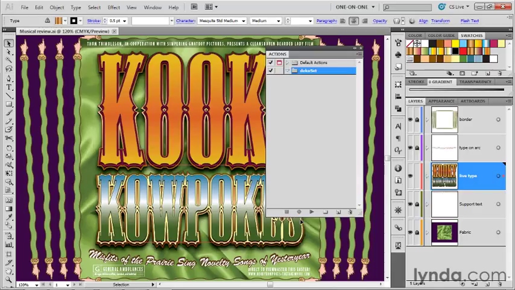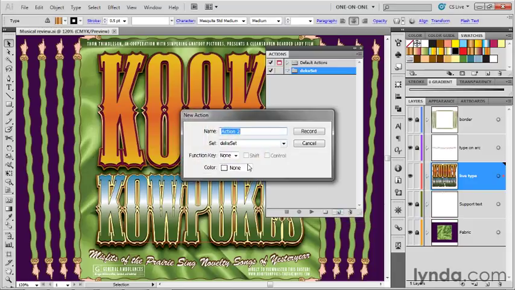The record button is designed to continue actions that you've already started. In order to initiate a new action, you have to click on this little page icon. So go ahead and click on the page, and then up will come the new action dialog box. And in this case, we're going to create an action called Save for Web, and it's going to be PNG8/64 is what I'm thinking here.